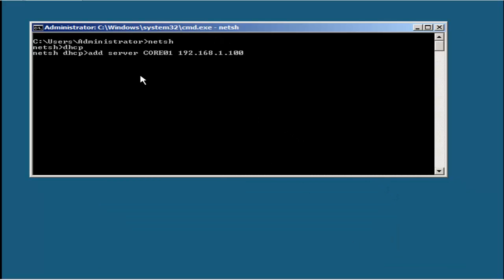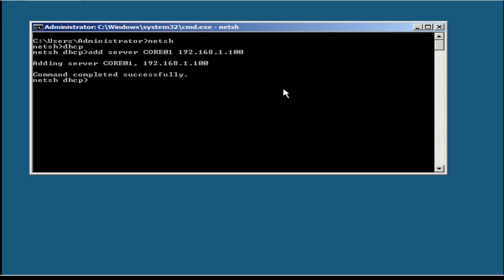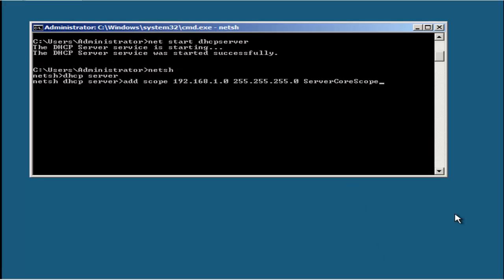Alright, now we're going to authorize this DHCP server in Active Directory. And we're going to use this command here. We had to first sign on as the administrator for Lucerne Publishing. Then we go to netsh dhcp, and then add server core01, and then the IP address of the server that is running Active Directory. So then we're going to press enter. And it says that we have added server core01 and the command completed successfully.